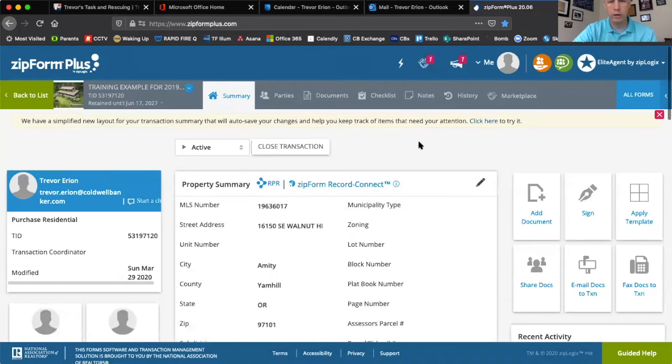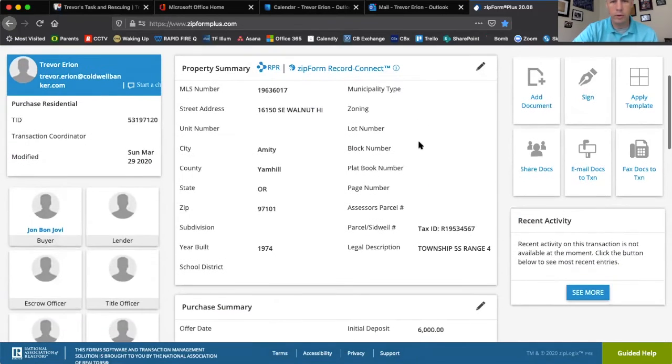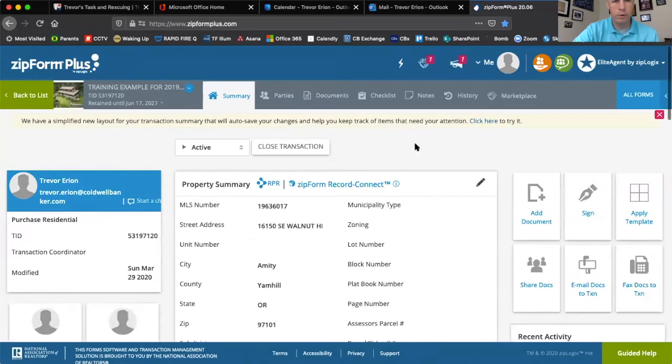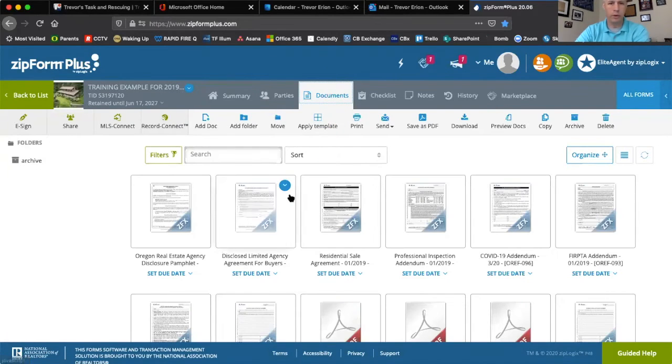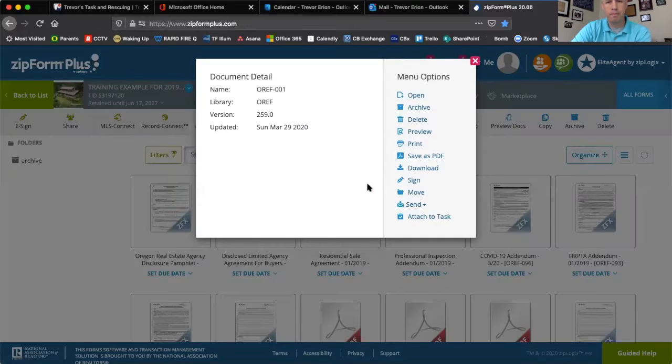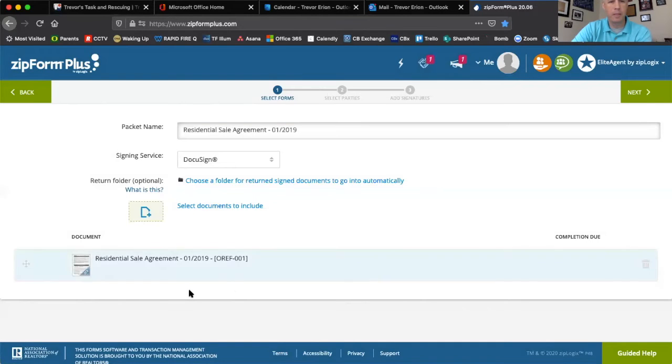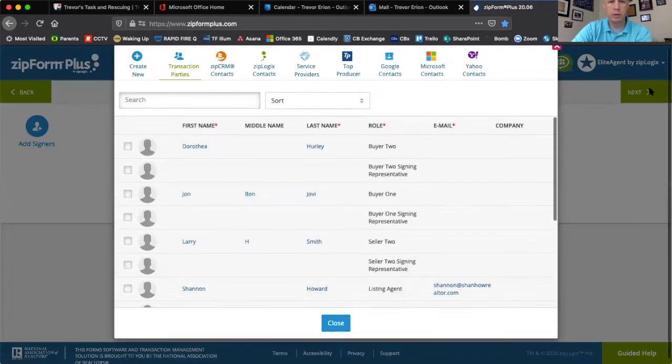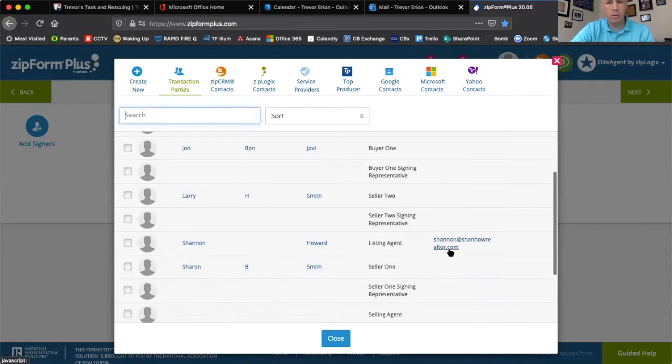Let's go into this training example one, because I know that that one has some correct stuff. I've used this one before. Okay, let's see if we can get through this. So let's say we're having a residential sale agreement. We're going to sign this form. We go to next. We're going to use Shannon as our listing agent.